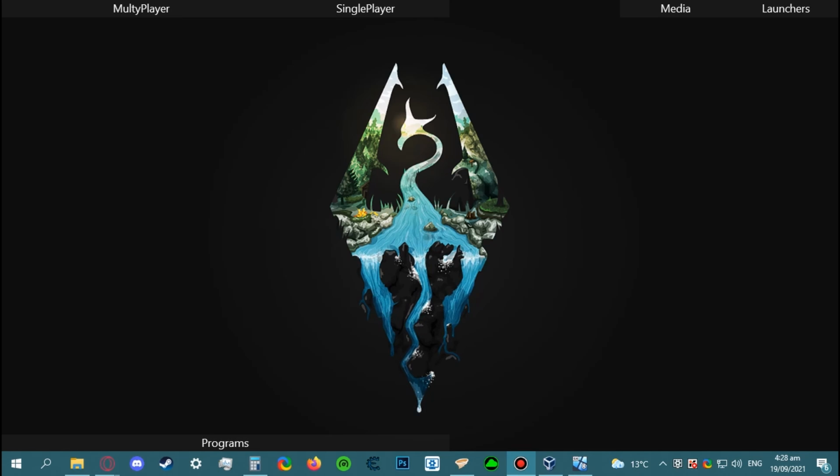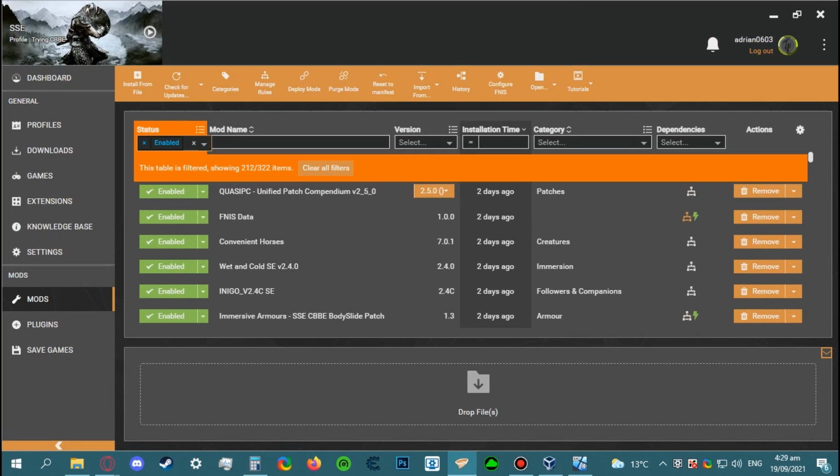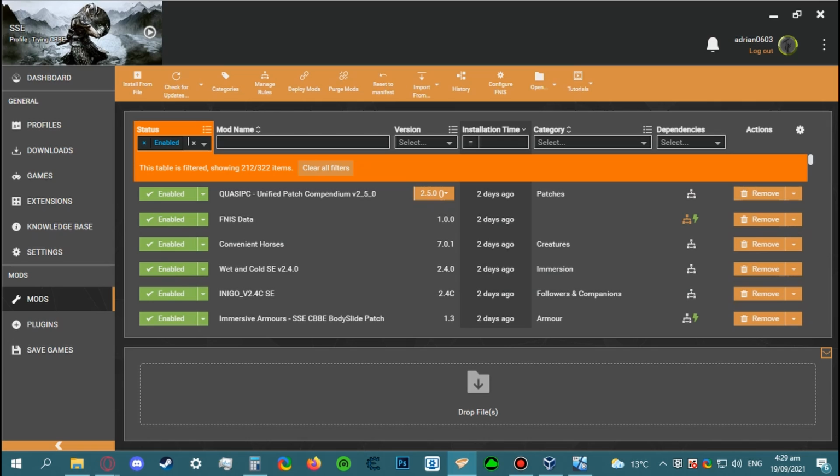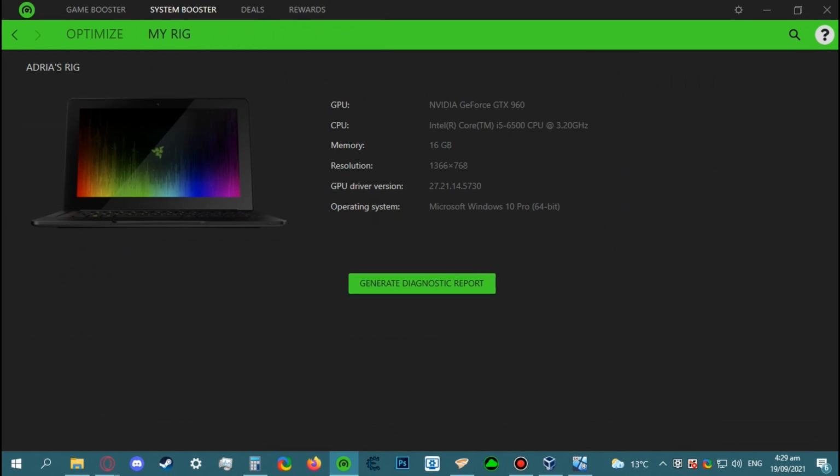I would like to mention my mod list. If I go enabled, I've got 212 mods on my mod list. I do not have the best system. If I show you, I don't have a very show-off system, and I still run all 212 mods at 45 to 60 FPS depending on how busy it is and how many effects are going on at the given time.